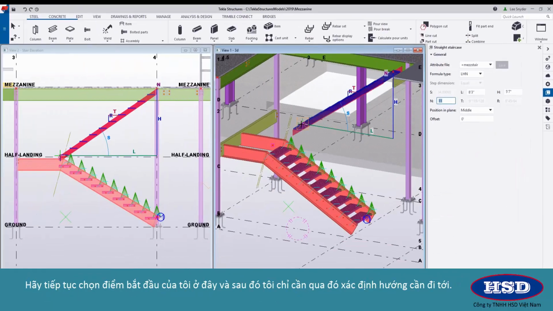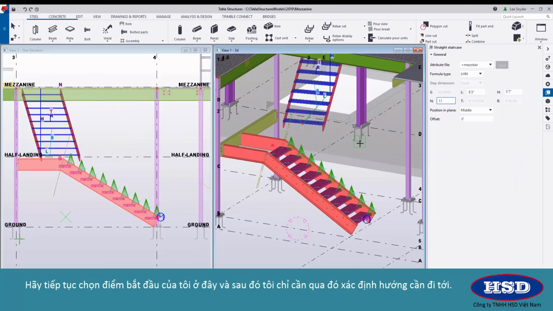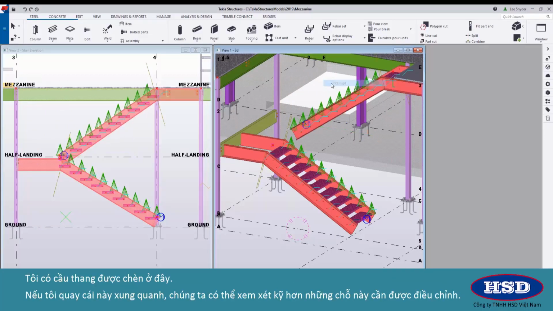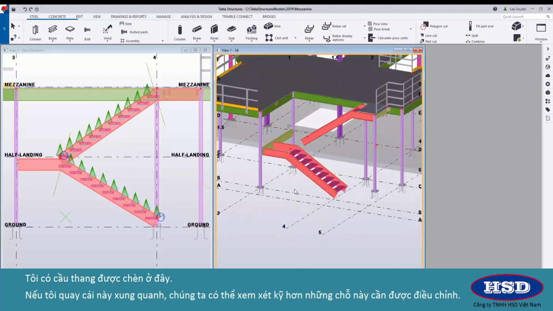So let's go ahead and pick my start point here. And then I can just come over and define the direction that this needs to go. And now I have the stair inserted here.